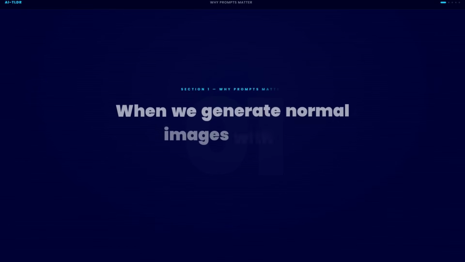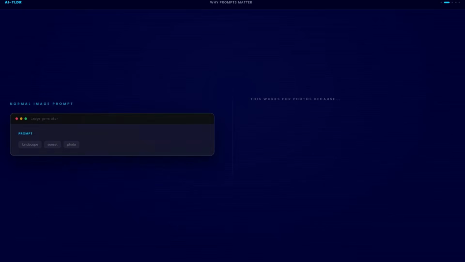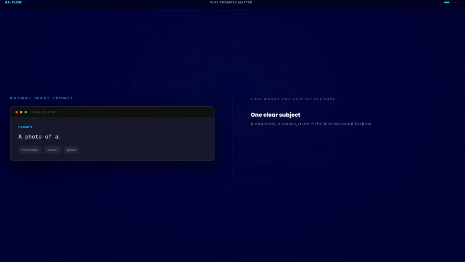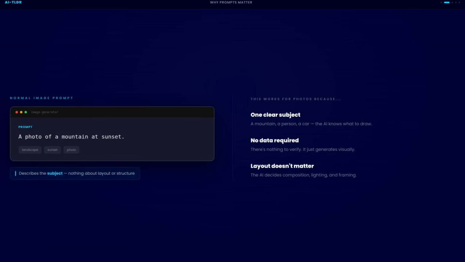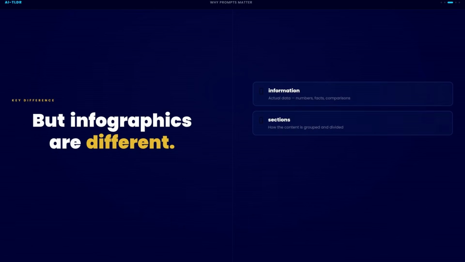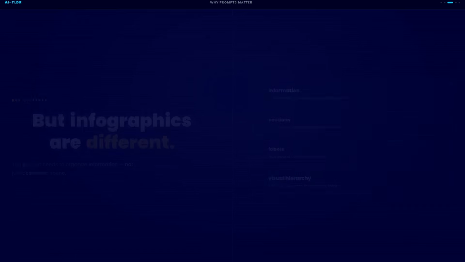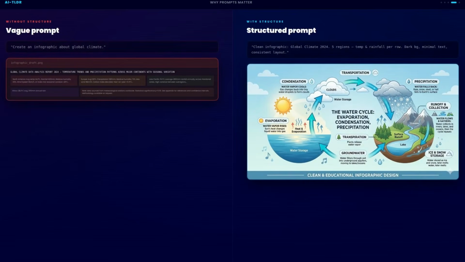Section 1. Why prompts matter. When we generate normal images with AI, the prompt usually just describes the subject. For example, a photo of a mountain at sunset. But infographics are different. An infographic is not just an image. It contains information sections, labels, visual hierarchy. So the prompt needs to tell the AI how to organize the information, not just what the topic is. If we don't do that, the result may look random. Let me show you a quick example.